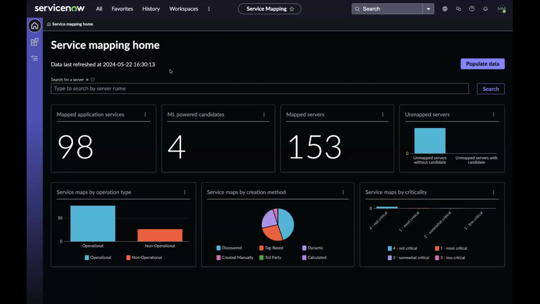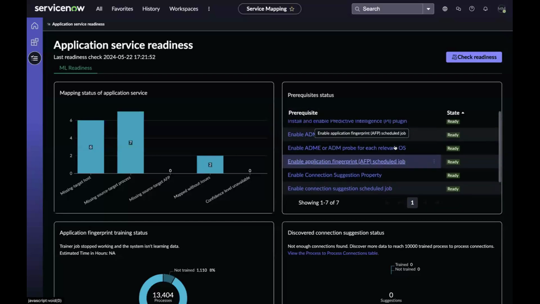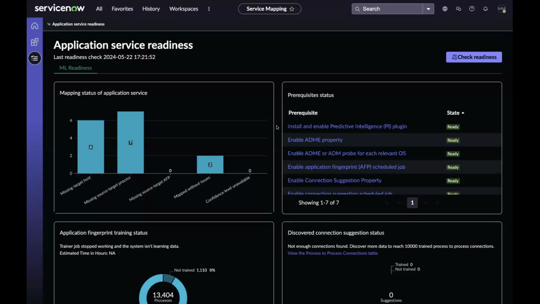And to get all the latest features, you definitely want to upgrade to the Service Mapping Plus SKU. It also enables you to have some of these more modern UI elements. I wanted to show you some of the setup of the Service Mapping Plus side. This page helps you understand the status and any issues that have been run into with the mapping that's being done. It helps you understand the prerequisites that you have to set up to be able to do automated service mapping with machine learning, including application fingerprinting and connection suggestions.